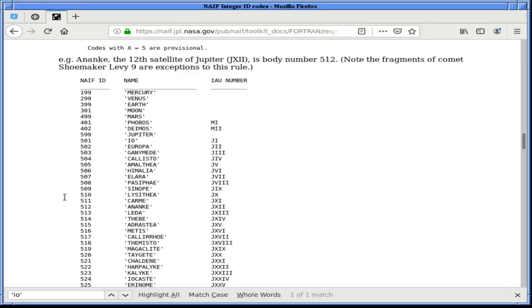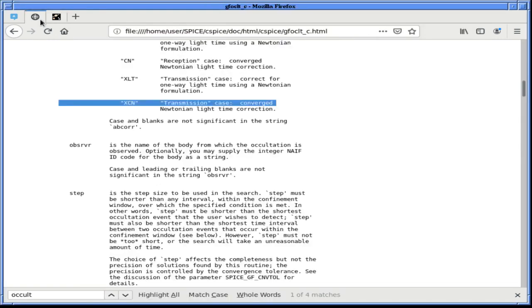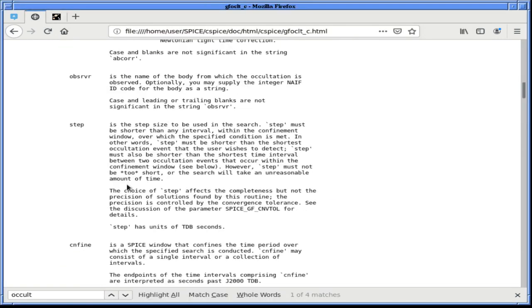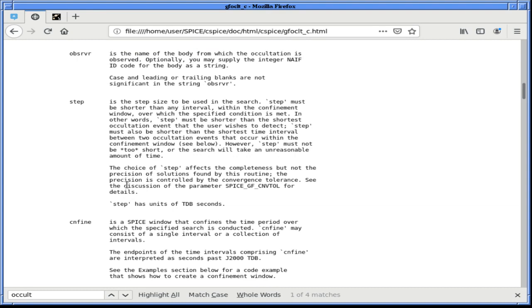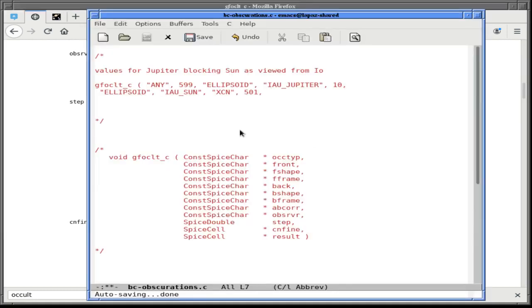Spice double step is going to tell us the step size. NASA has this insane reason that the default step size is 1 millisecond, which I don't know would be useful to anyone. We are going to use the step size of 1 second. And that is still really small, but it turns out to be fast enough, and it turns out it doesn't do what you think it does.